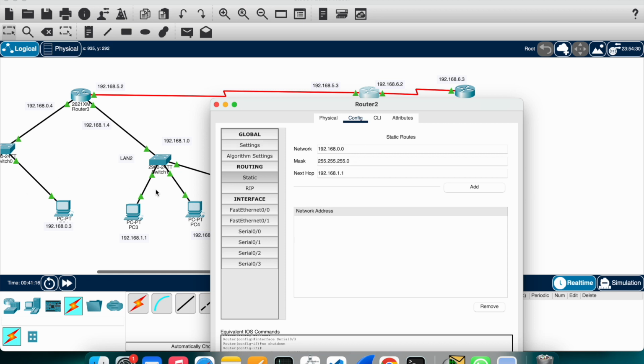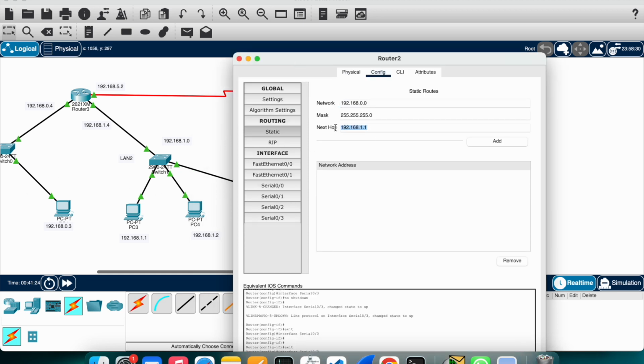To communicate between 192.168.0.0, which is the LAN 1 and LAN 2, I have to type in the next hop as 5.2. So I will be changing it to 5.2. Similarly, if I want to add a route for LAN 2 as well, I need to type in the network as 192.168.1.0.